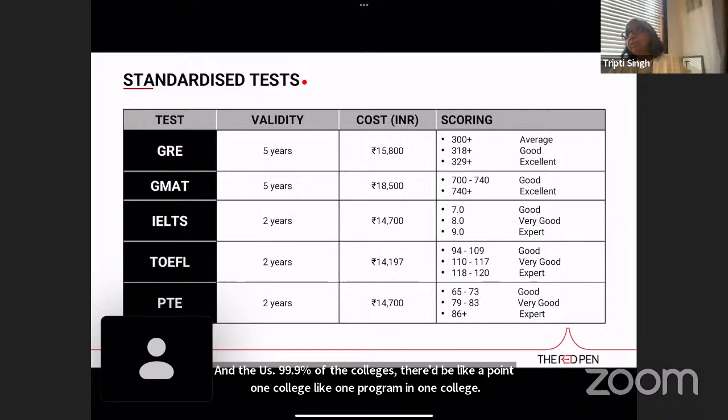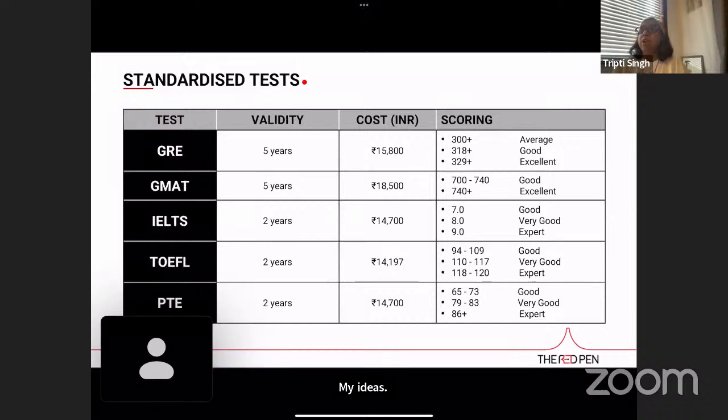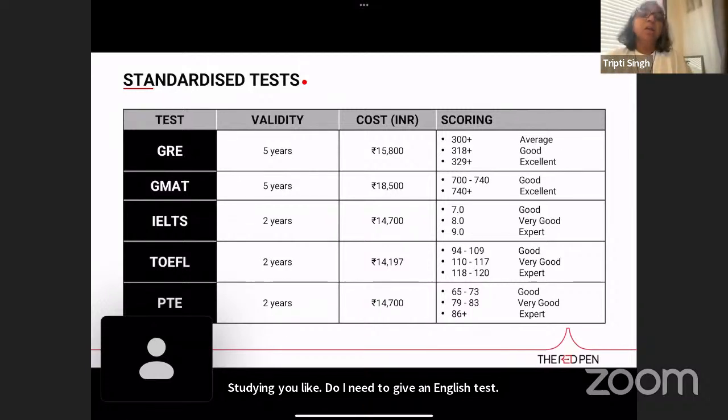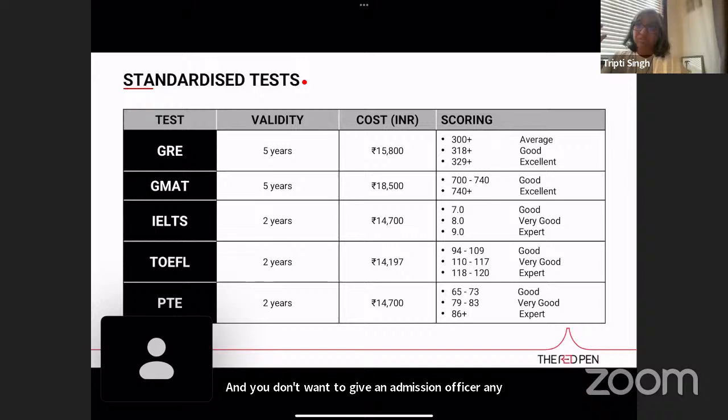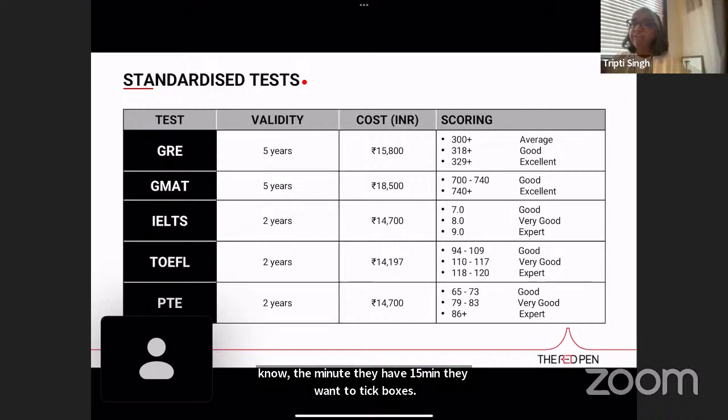I am a full native English speaker. I am studying English in my life. Do I need to give an English test? Yes, because English is not an official language in India. And you don't want to give an admission officer any reason to spend extra time thinking about it. The minute they have 15 minutes, they want to tick boxes, so you can get down to the real fit that you have. And English with India is hard.